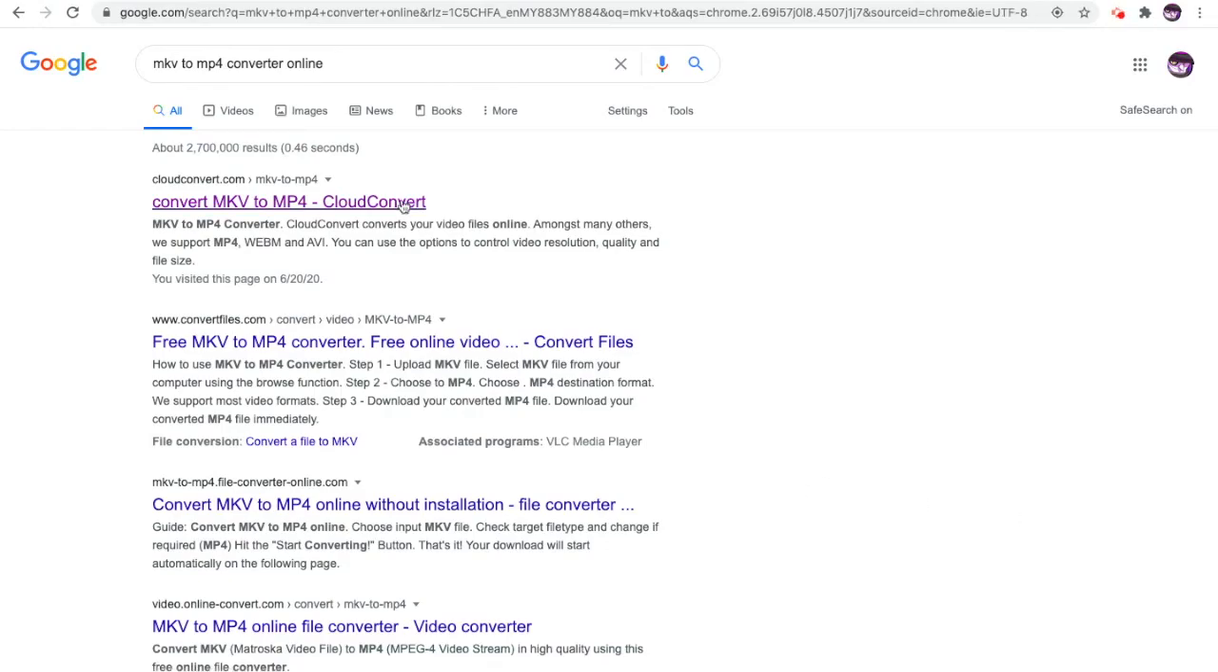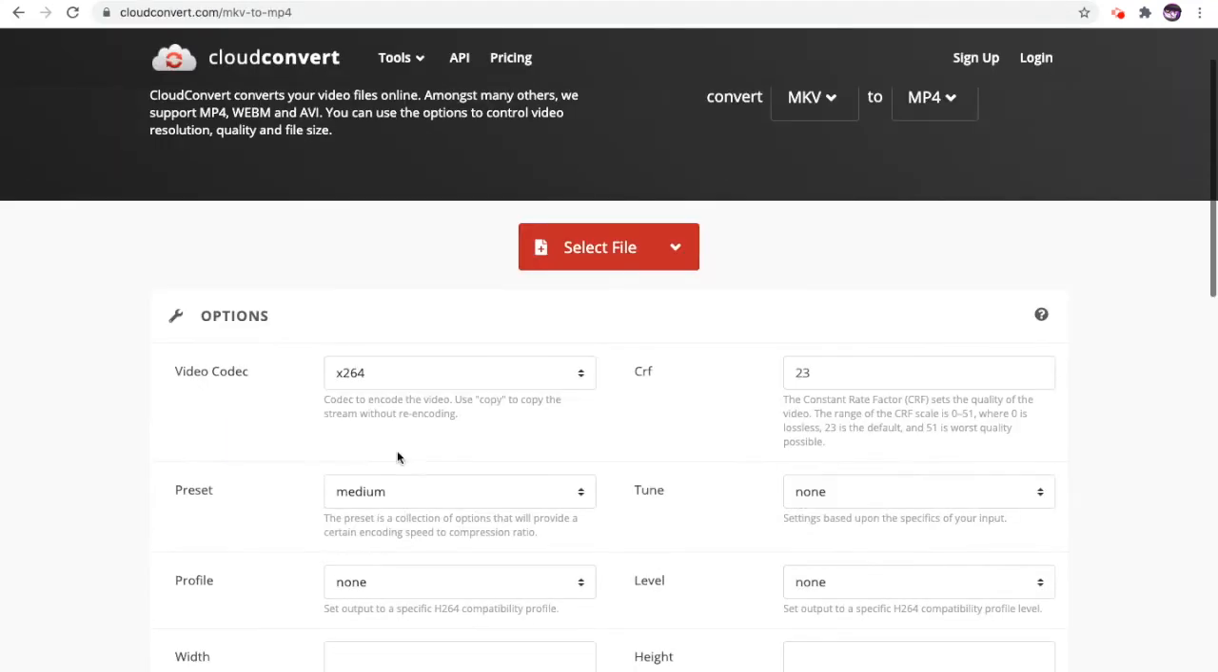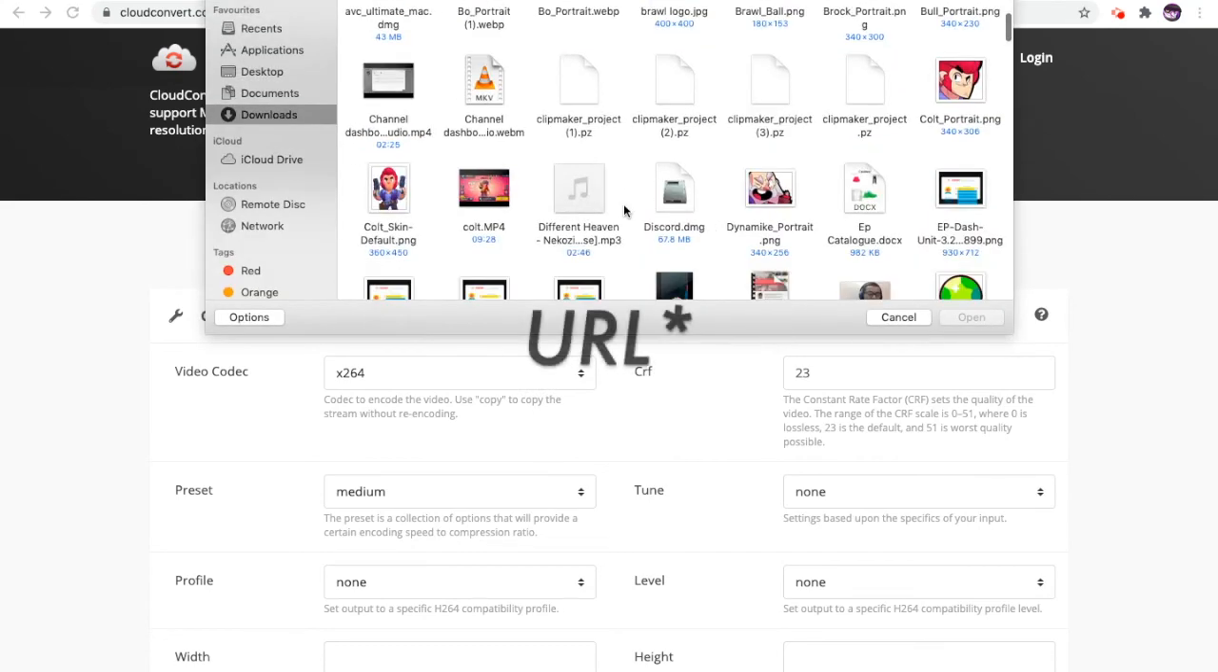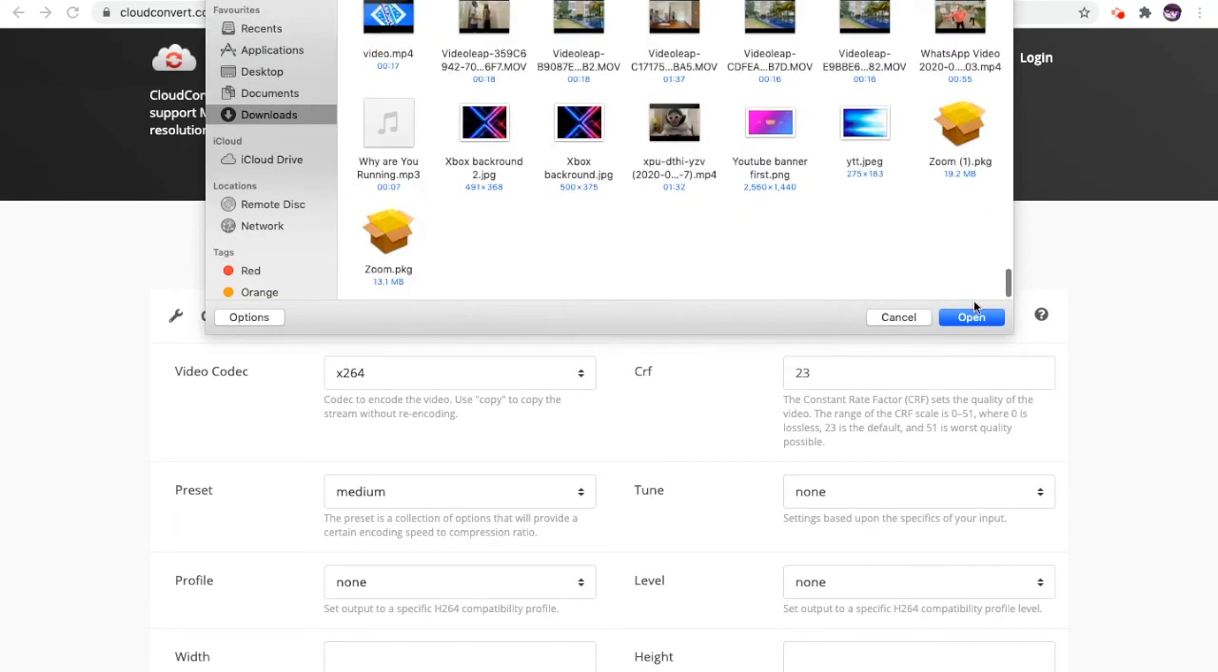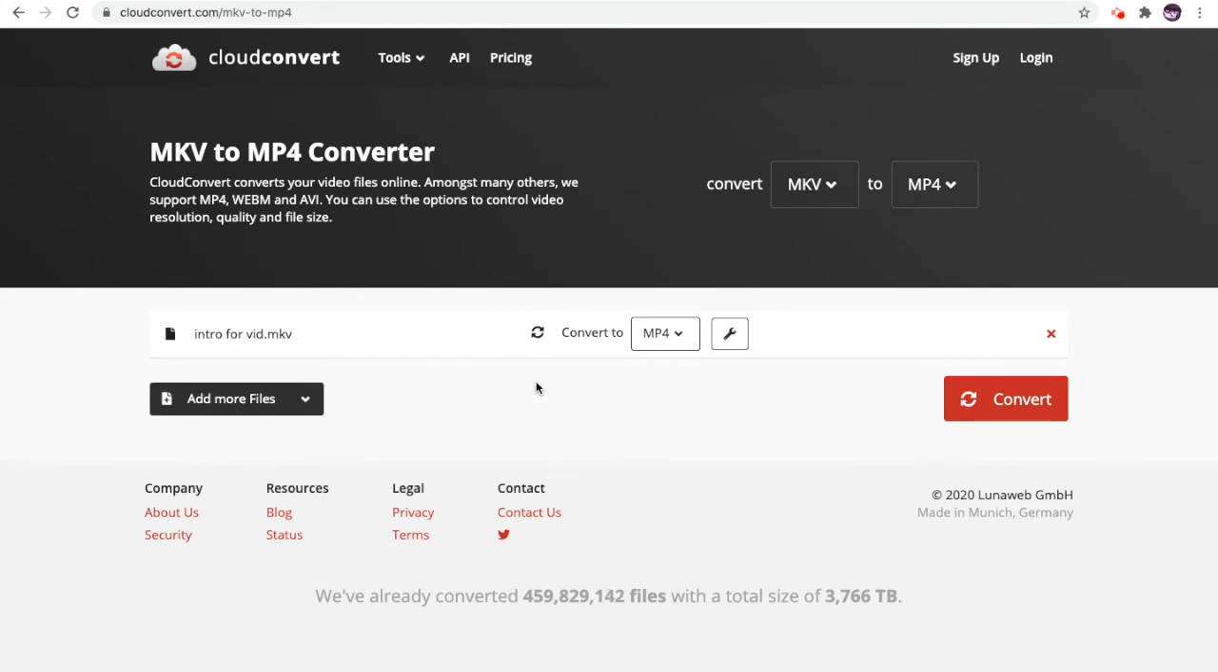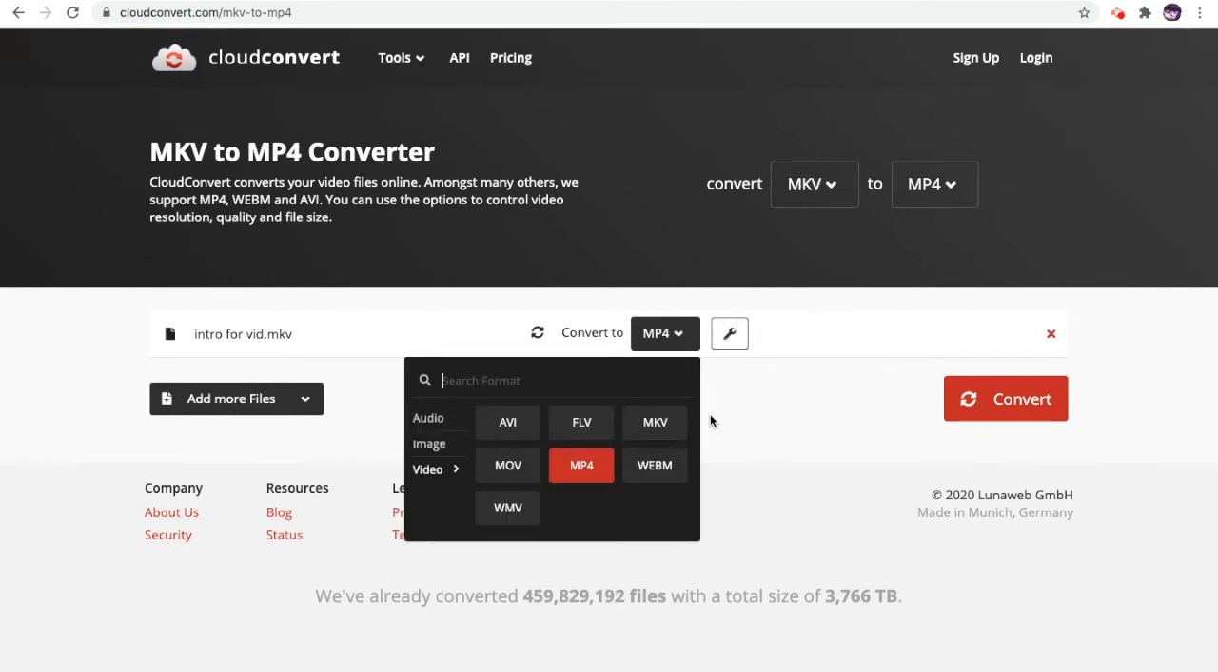Okay, everybody, so we're back again, and we are going to go here to Cloud Convert. It's the top one, and it's fine. There's loads, but Cloud Convert. So we're going to convert MKV to MP4. Select file from my computer or by URL. I called it intro for vid MKV. Now I've selected intro for vid MKV and I'm going to convert it to MP4.